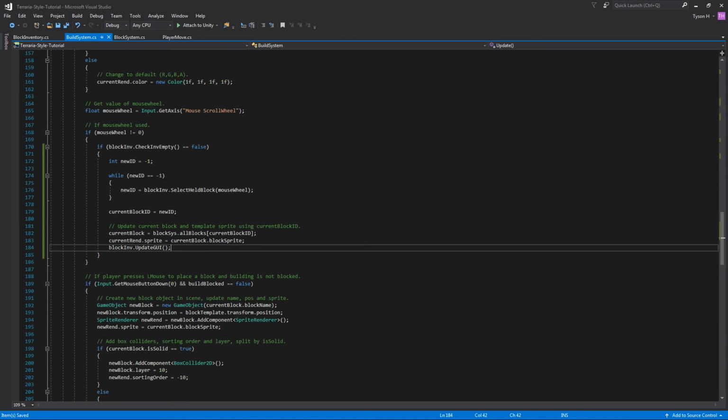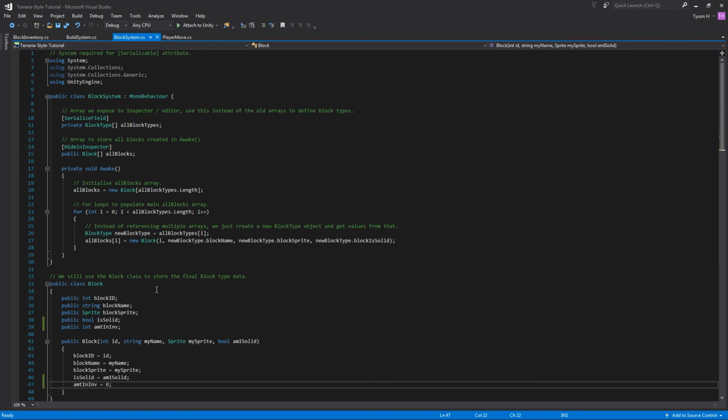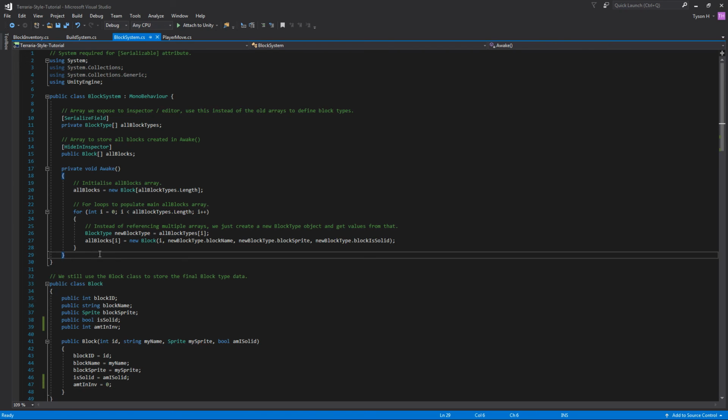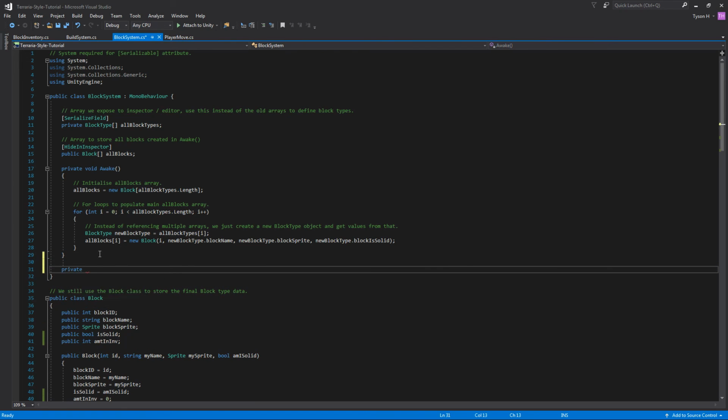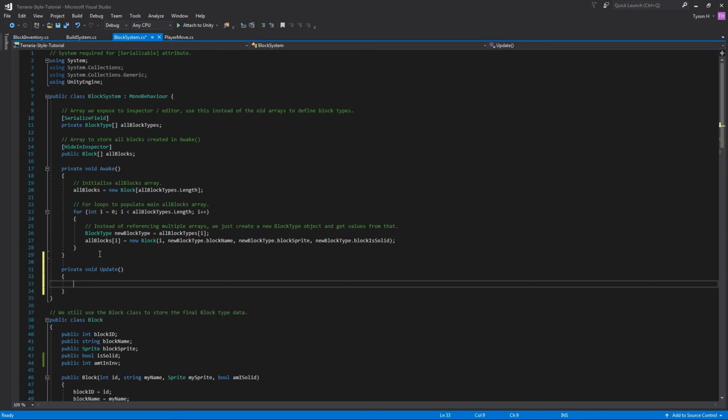What else do we want? I'm wondering, it's probably worth coding in now some way to actually pick up some blocks. And I think we'll do that from the block system. That's probably the easiest way to do it. We'll do it in an update function, which we don't have at the moment. So we'll add that in, private void Update.